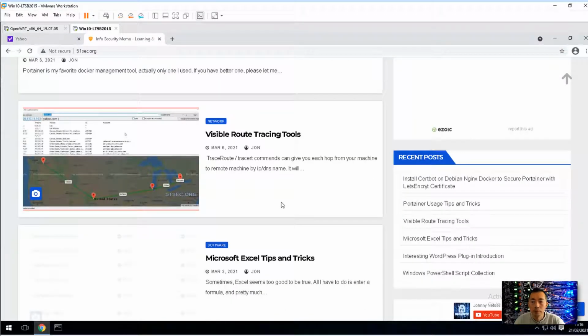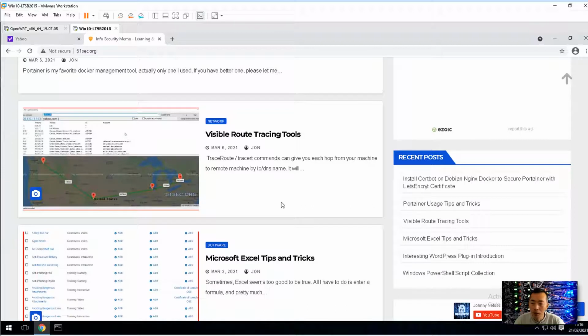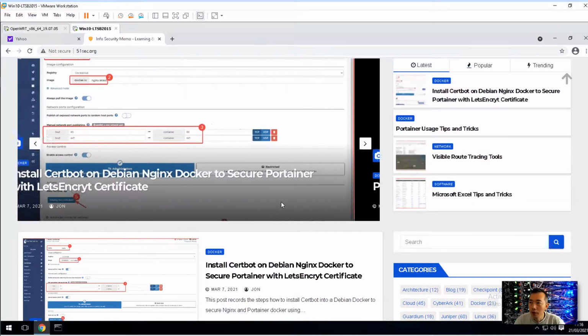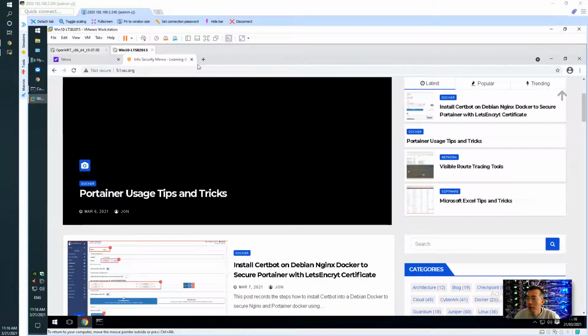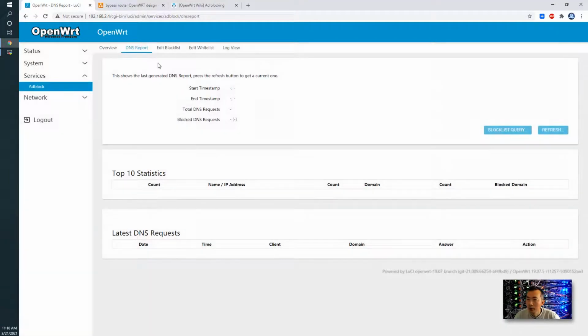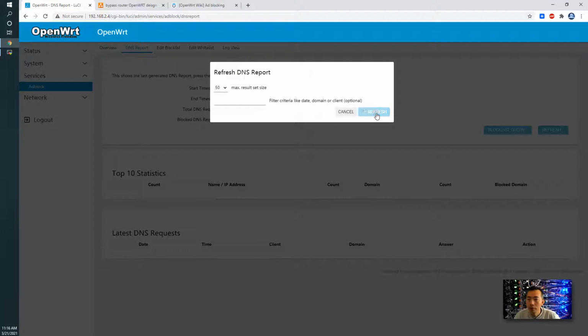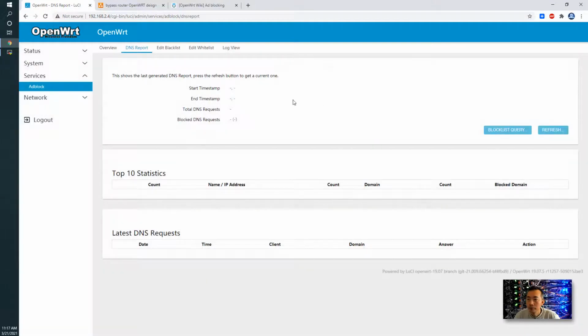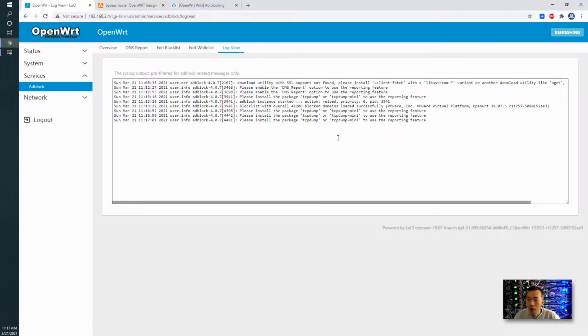So it is working. We did three steps: we installed AD-block, we installed the luci-app-adblock web UI plugin, and then we installed curl and wget. We also enabled the reporting options. I want to take a look at reporting. Hopefully we can have some report around. Let's give it a refresh. We don't have a report yet, but that's okay. We can check the logs.